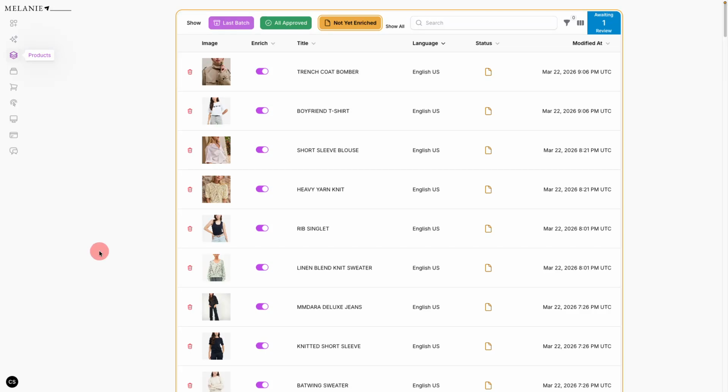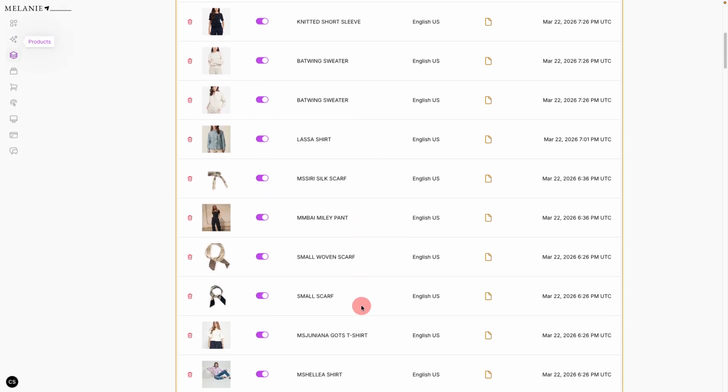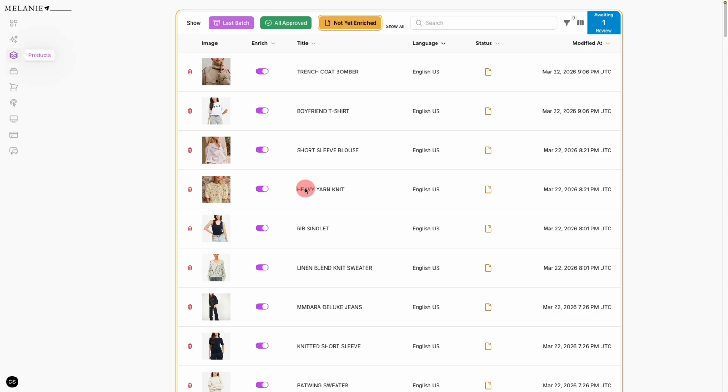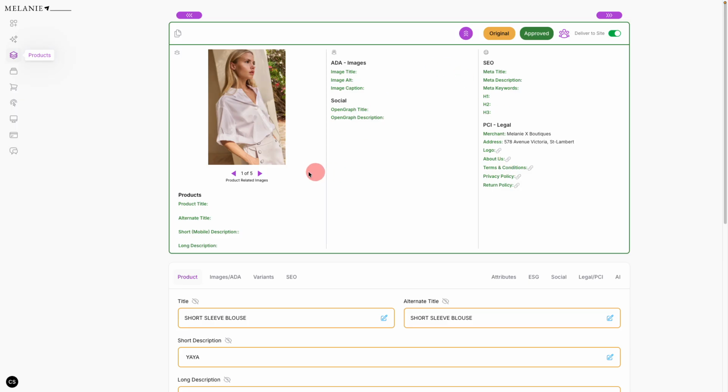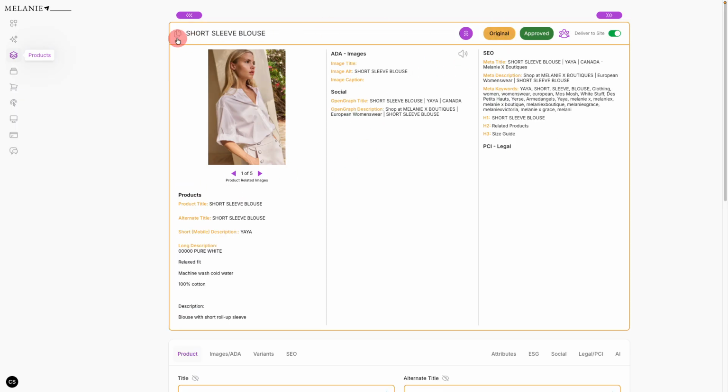When your products are first imported into CatalogPilot, you can navigate to them and view the original source data. This includes the existing product content and any search engine optimization already applied by the platform. The objective is to rebuild and enhance this data completely.